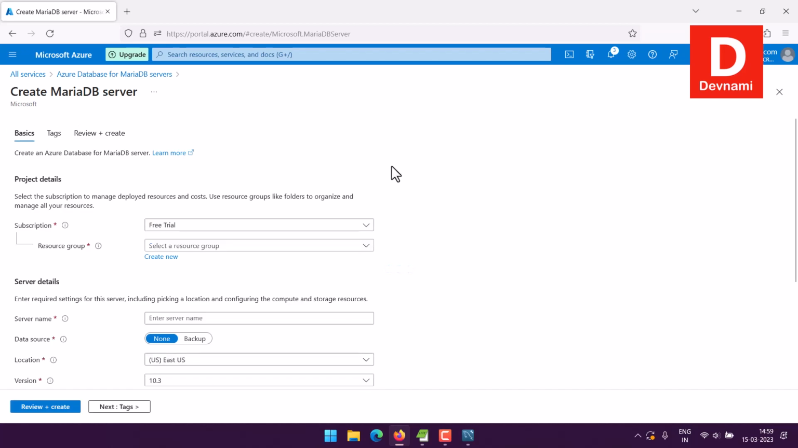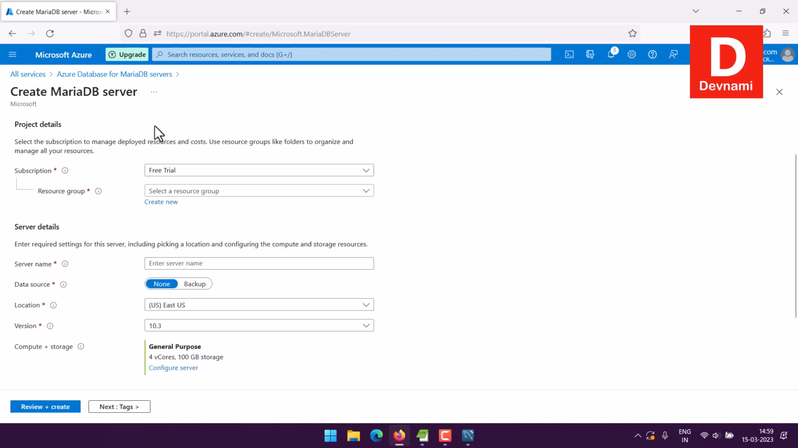Now this is the settings and configurations page for that MariaDB server instance. Now we will set project details with subscription. So in my case it's free trial, in your case it could be different. Then comes resource group. So every time you create something, then you will classify under a group of resources and you will use them accordingly. So I'm just training, so I name this training group.